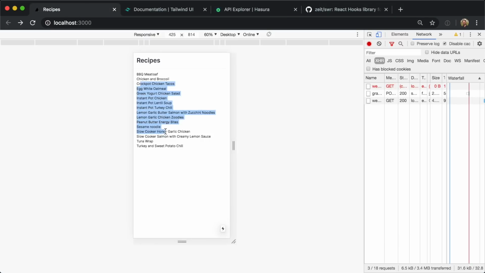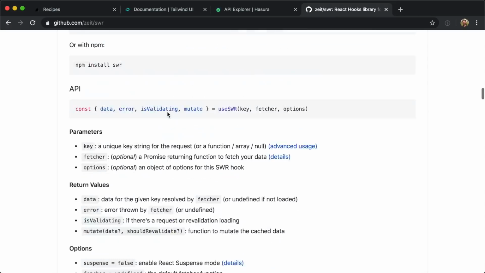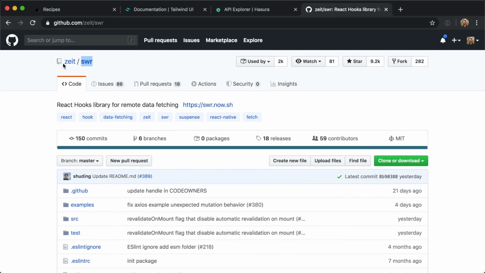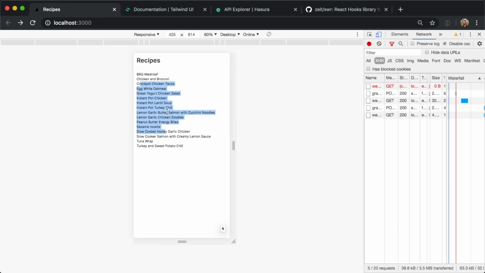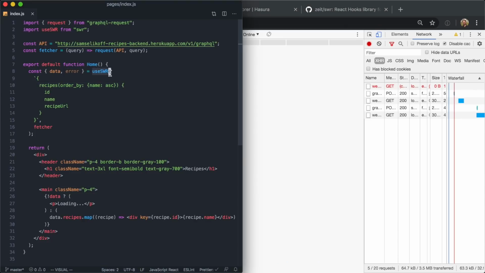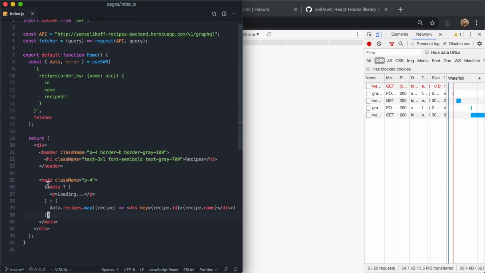GraphQL. And for the front end, I'm just using SWR. Feels like a nice solution here to use with Next. It's from Zeit, and Vercel rather. And this just gives me a little hook I can use inside of my React code, passing in this GraphQL query to my backend, and then I'm just rendering from it.